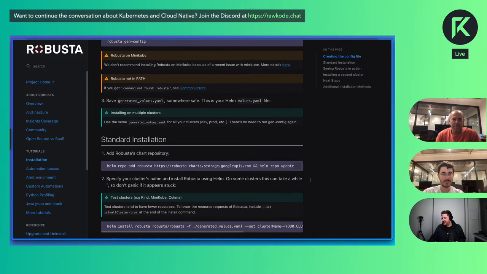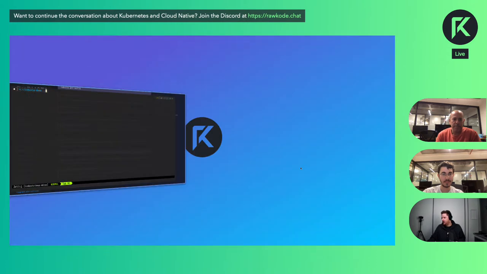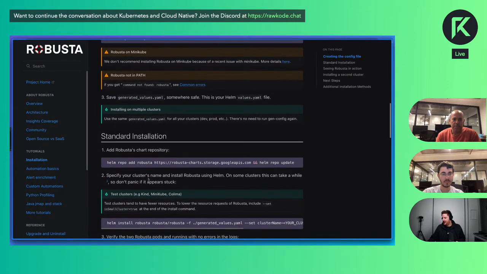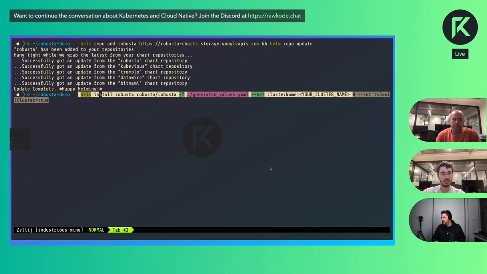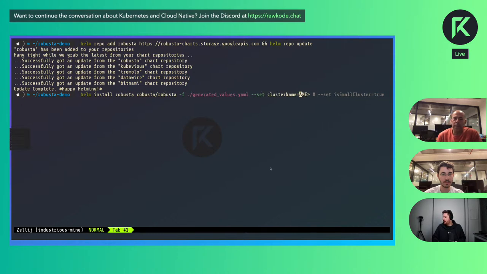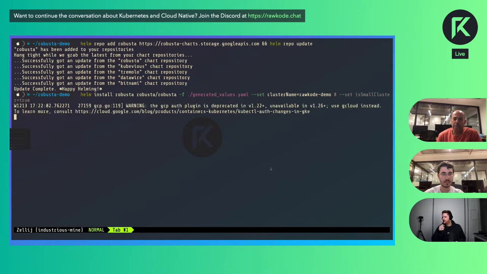All right, so let's add the Robusta repository and run a Helm update. And then we do an install. And I'll need to change. Do I have a small cluster? No, I don't think so. I guess this might just take a wee minute. Yeah, no worries.